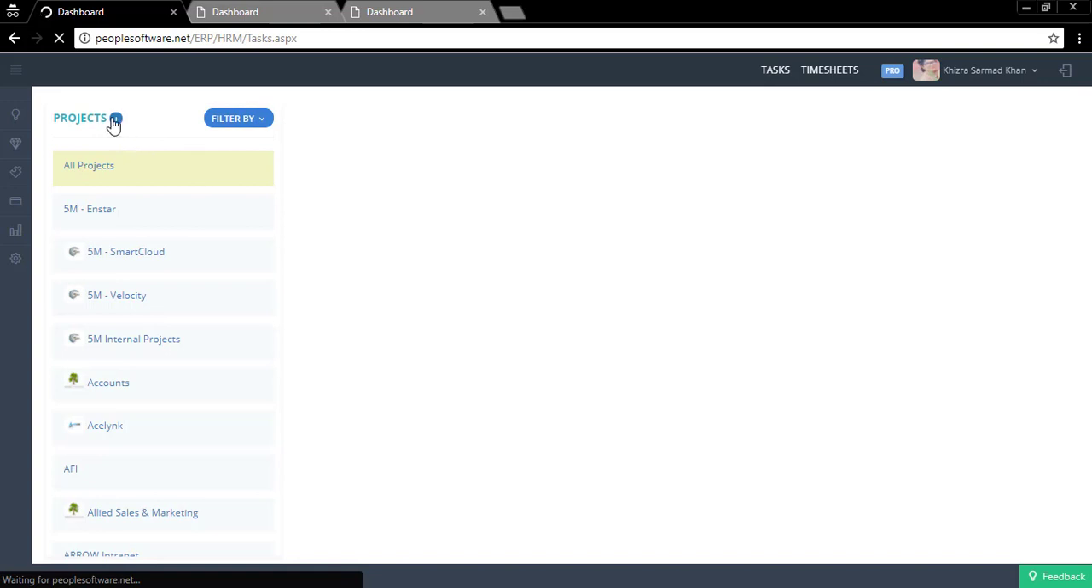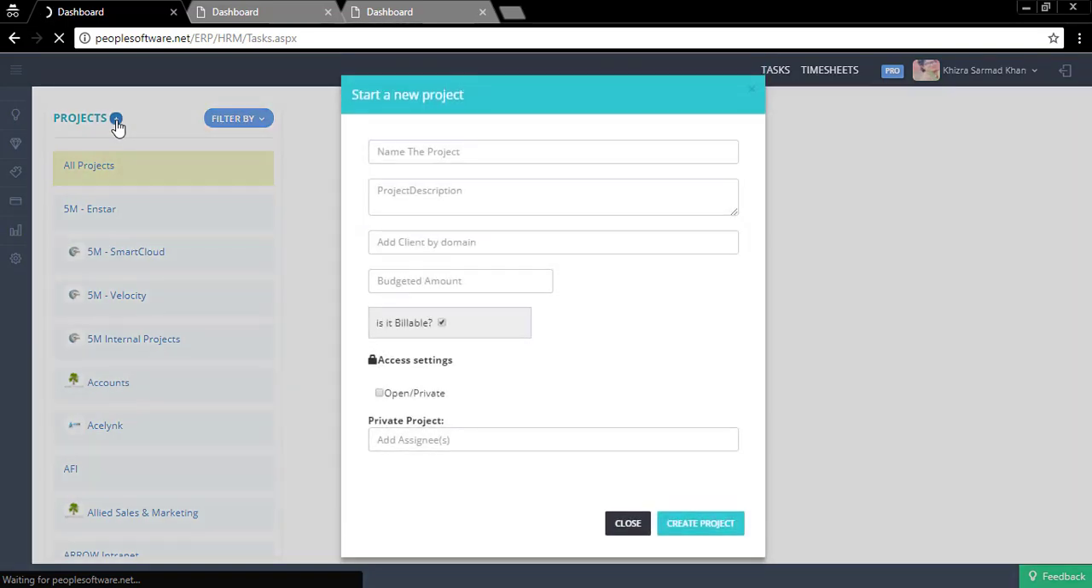Now let's begin with creation of a new project. Before doing that, let me clear you that this option is only available for specific roles. That includes the HRMs, your HR managers, the admins, or the managers, the project managers. This is just to avoid project duplications, because managers are expected to create new projects and assign their projects to their team members.